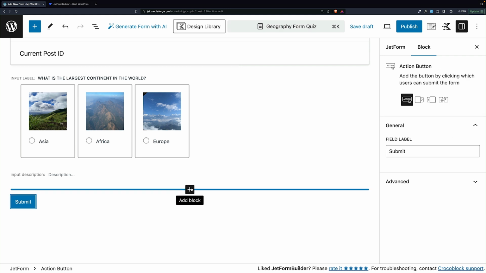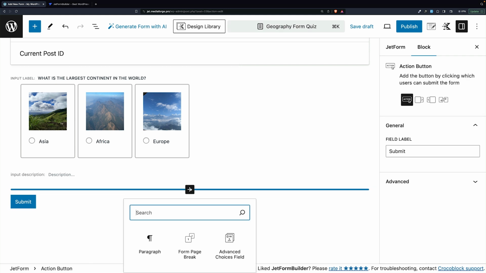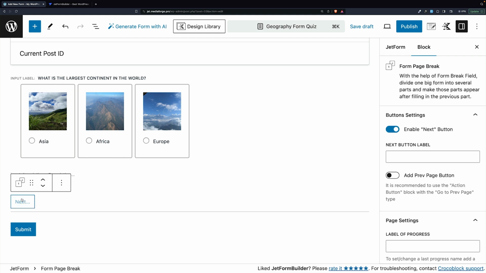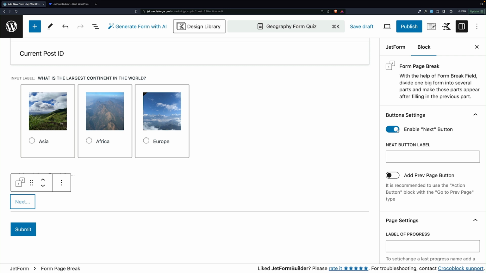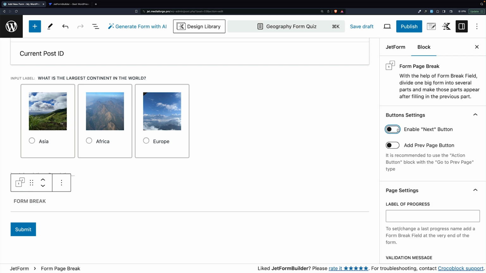So now we want to put in a page break. And right here is form page break. And normally it makes a next button, but in this case we don't want to because, as we just mentioned, we made the click action up here be the next. So over on the right, we're going to undo enable next button, but give it a label of progress. So this is going to be the first question.